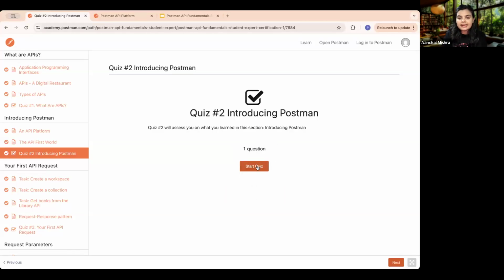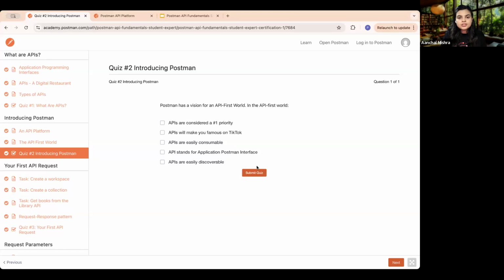Okay, let's click on this and let's click on start the quiz. So here the question is, Postman has a vision for an API first world. In the API first world, what are the correct options? Okay, first option is APIs are considered as a number one priority. Absolutely. APIs will make you famous on TikTok. Wow, interesting. All the developers would be so famous if that was the case. But yes, that's not the case.